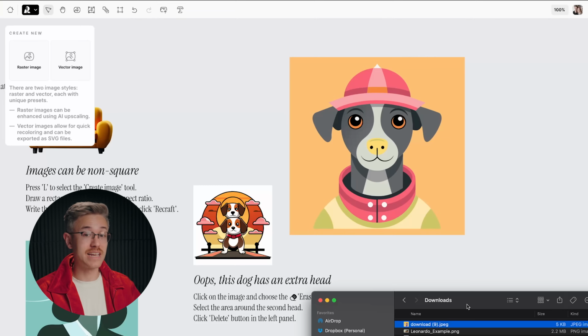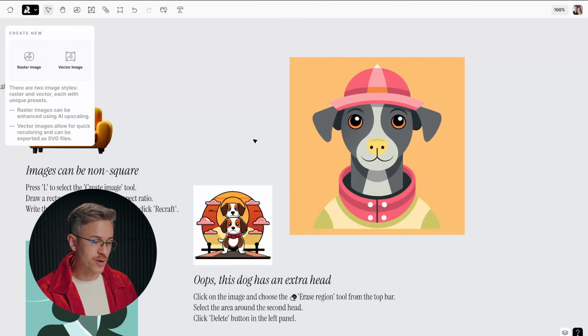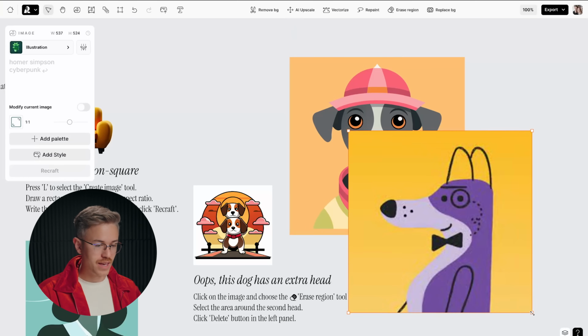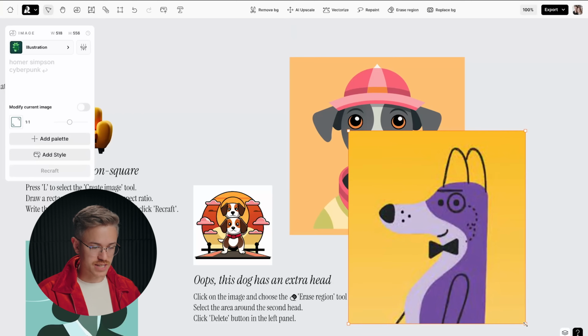The tool also has the ability to turn raster images, or images that use pixels, into vector images that you can scale up infinitely. So for example, I have this image of our logo here, and we see that we have our Chester mascot.